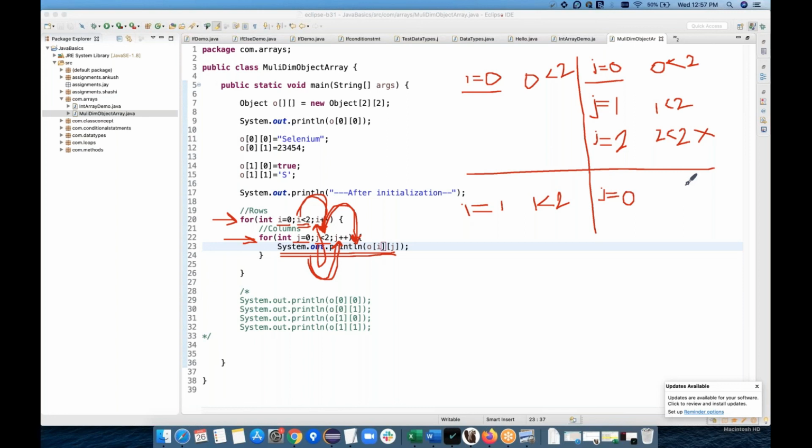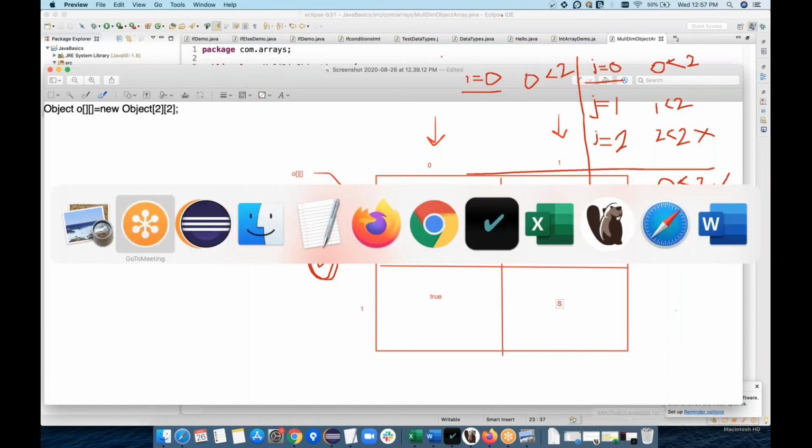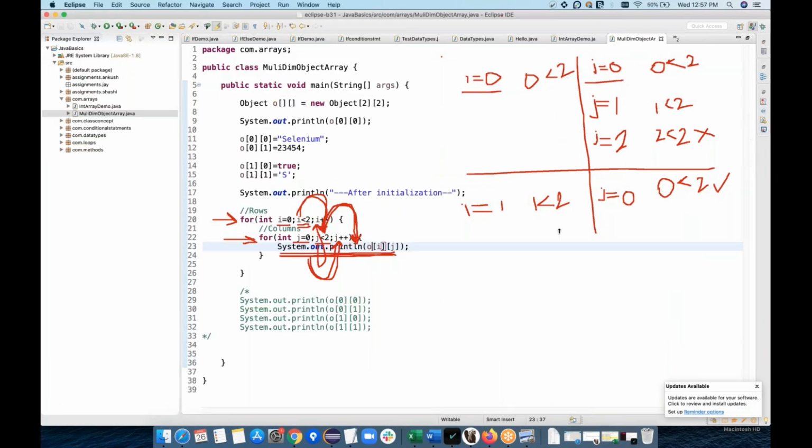Okay, now j is 0. So 0 less than 2. Yes, 0 is less than 2. As 0 is less than 2, the condition is satisfied. So control goes inside and it will print i 1 j 0. What is i 1 j 0? If I go back to the diagram, i 1 j 0 means true. So true is the value which we have in the diagram. So true will be printed.